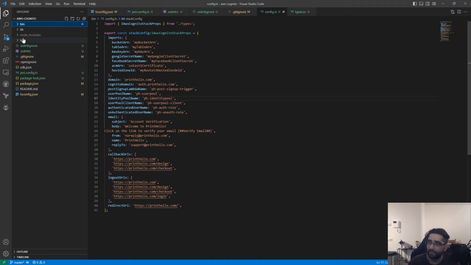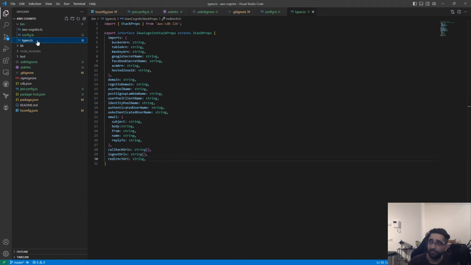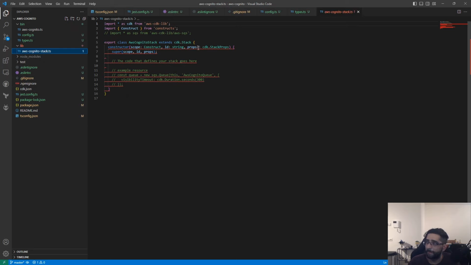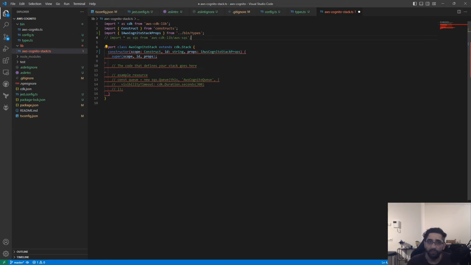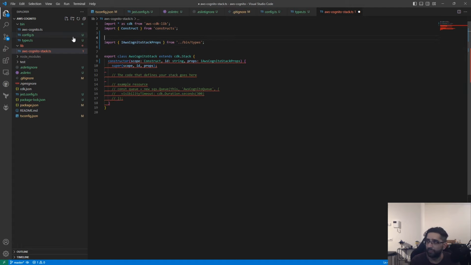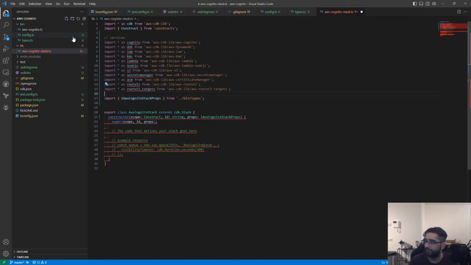Then we have types and we have the configs. Let's go to the lib. So I will import those. Then let's import all the services that we will be using. I will this time make a bit of a distinguishment because there are a couple.